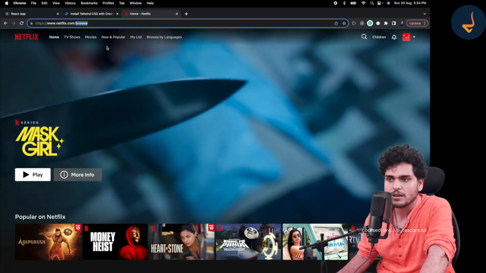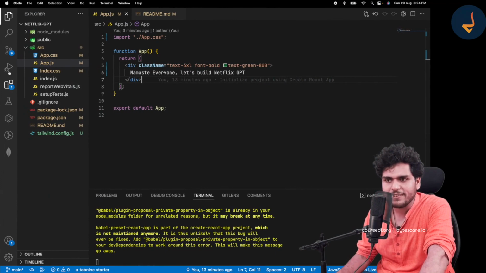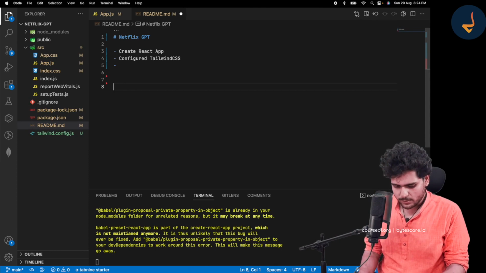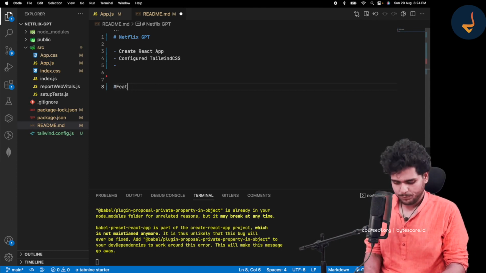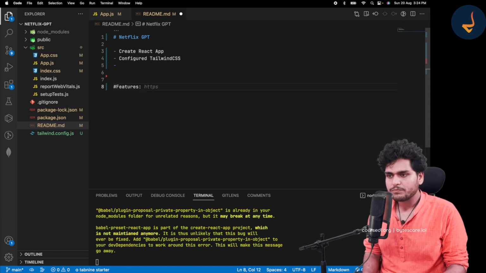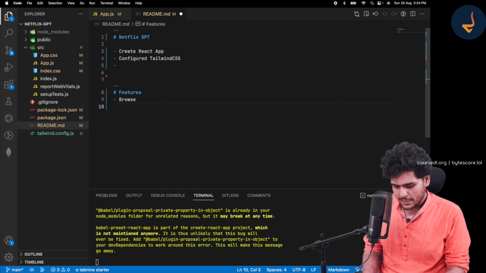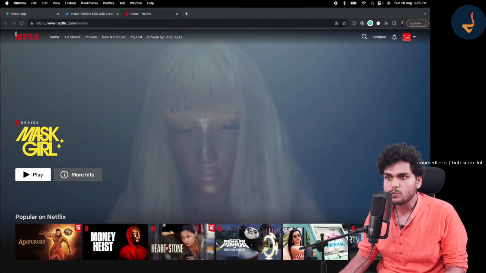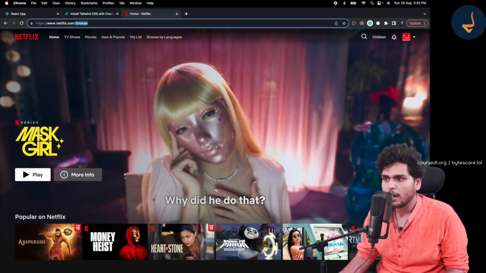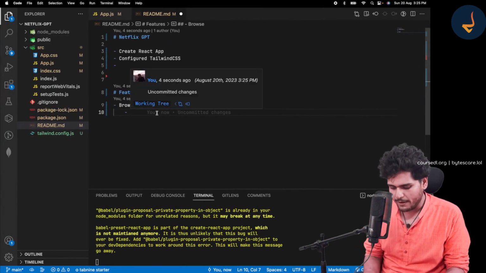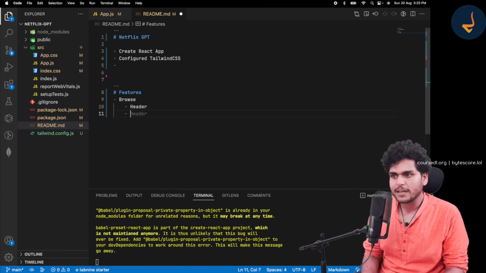Okay, so let us write down the features that we are going to build, right? That will help you. So let me show you the features that we are going to build. Features, right? So first of all, we have a browse page, right? We were on the browse page. In this browse page, we have a header. We have a background movie playing, right? What else do we have over here?